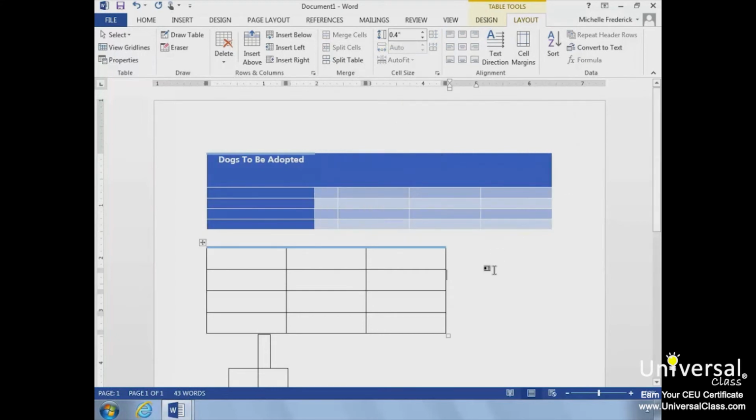Another way to add a row or column is from the Table Tools Layout tab. We'll insert a column this time. We'll go to the Layout tab and choose the Insert Left button from the Rows and Columns group. And a column will appear to the left of the column we have selected.